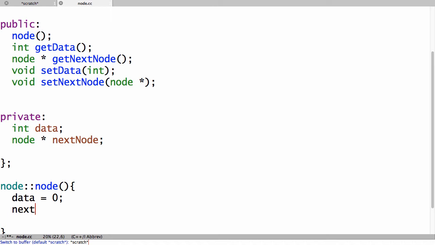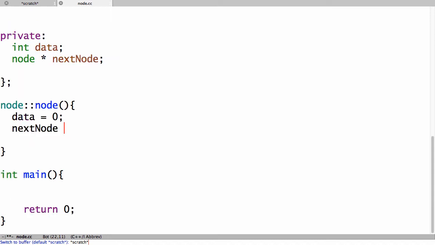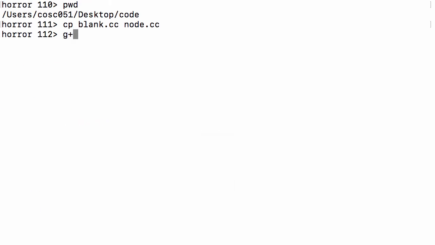We definitely need to set next node. If you do not set next node, you will get in trouble because next node may point randomly someplace that you can't even see. So how do we set next node? Yep, null is better. Okay, let me just start doing some compiling here to see if I'm making any horrible mistakes.